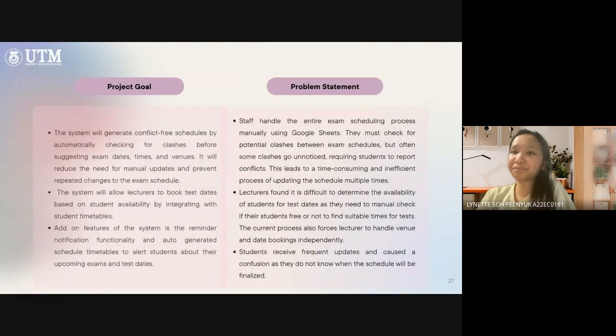Okay, moving on. For the problem statement, we have three of them, mainly focused on the staff, lecturers, and students. As for staff, basically staff need to handle the exam scheduling manually, where they use Google Sheets, and they need to manually check on the potential clashes between the students' timetables. So the students need to manually inform the staff to handle the clash.